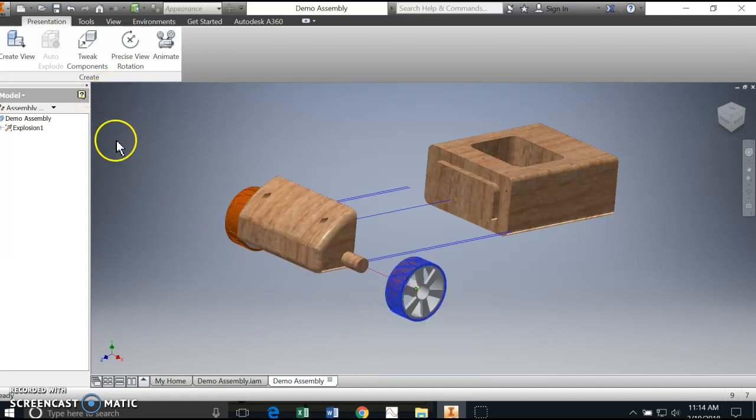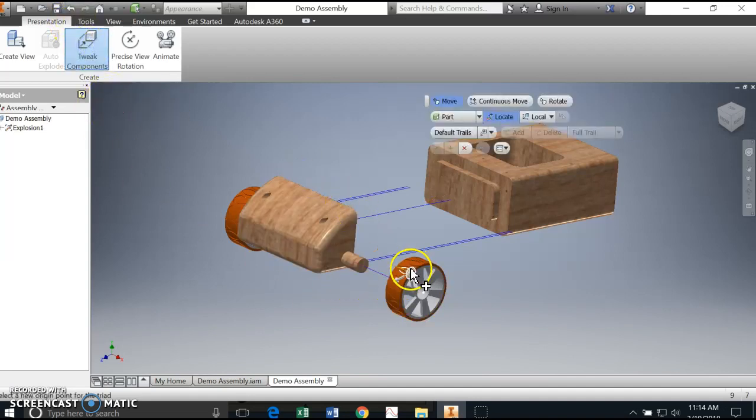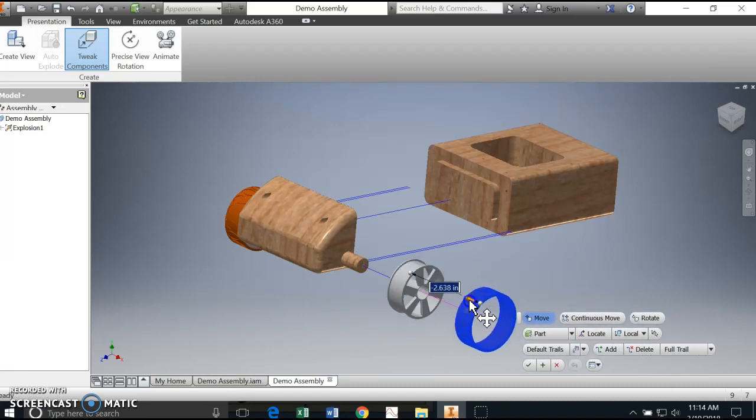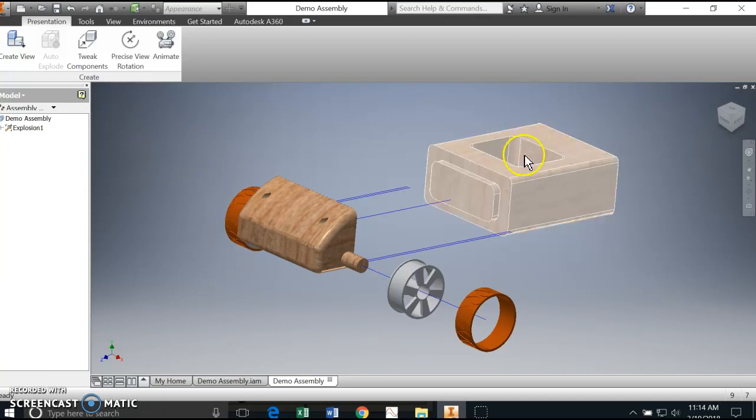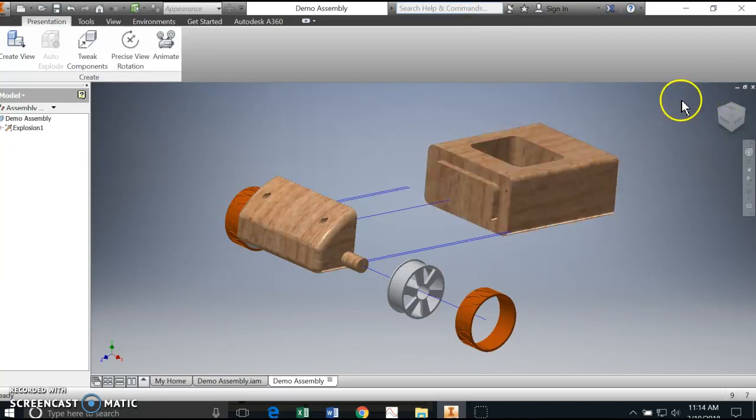I'll click the tire, tweak component, get that vector. I can grab that vector in the other direction and just drag it this way. It's a negative direction, and there we go. And I'm going to let you then do the same thing for the other tire and the other wheel, pull it off in that direction, and maybe you have a windshield you're going to pull in that direction, and a rear section you'll pull in that direction. That's the idea of this.